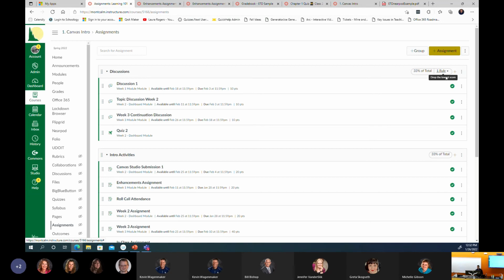So you can see if I have any rules about dropping the lowest or the highest score, that will be shown here at the top in the header area. You might want to go over that with your students if you do apply these things. That's a great communication piece. I'm sure that you already do when you're covering that syllabus at the start of your term.